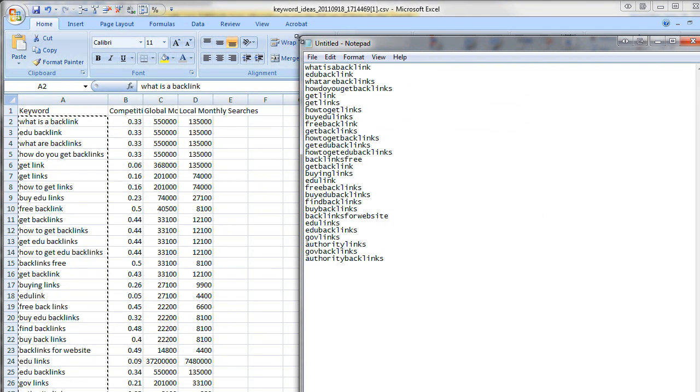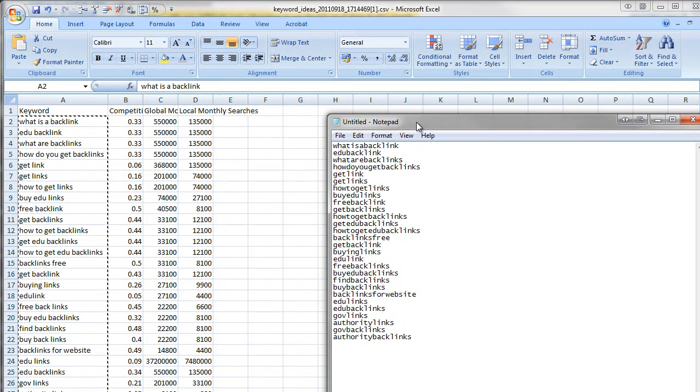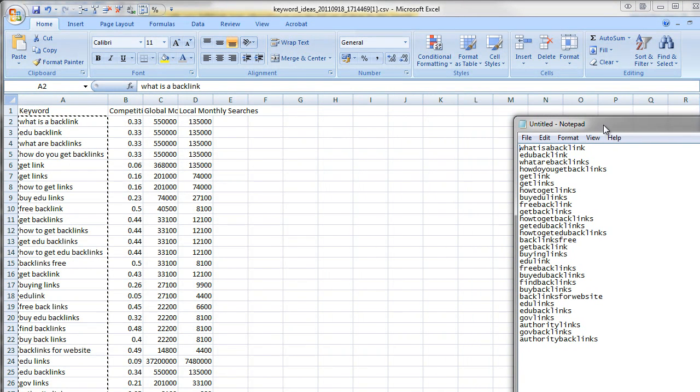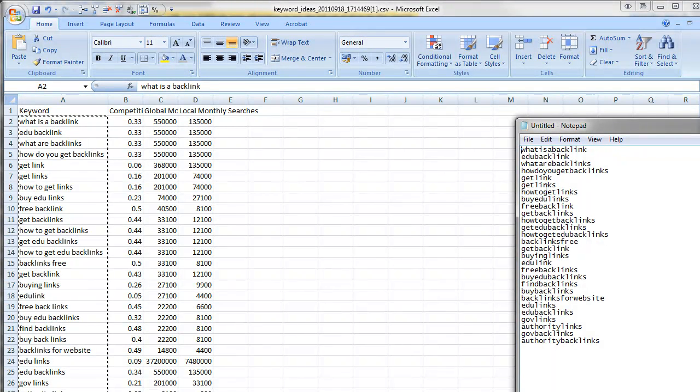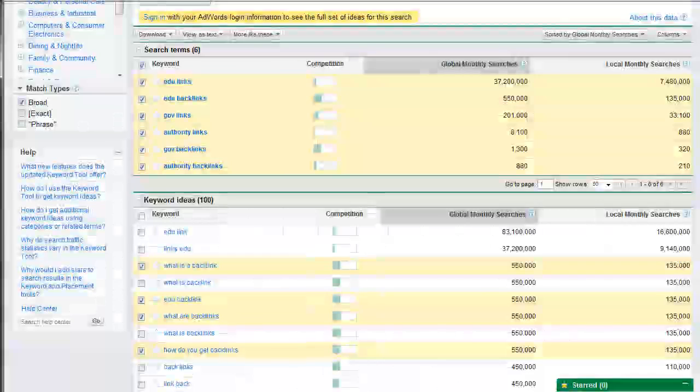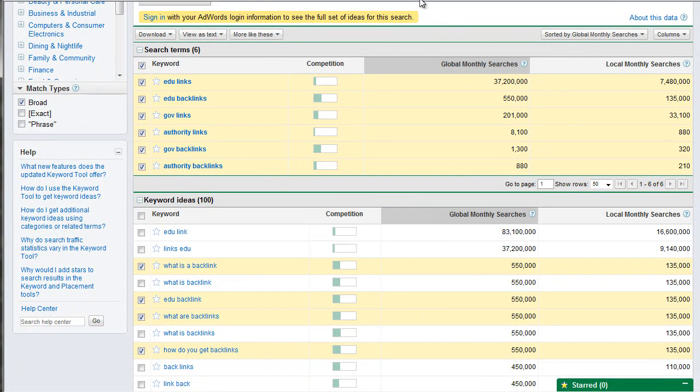So I've now got a list of potential domain names, but what I need is a way of checking which of those are potentially available for me to grab. Now I have a bit of software that does that and makes life very easy, so let's go and have a look at that next.